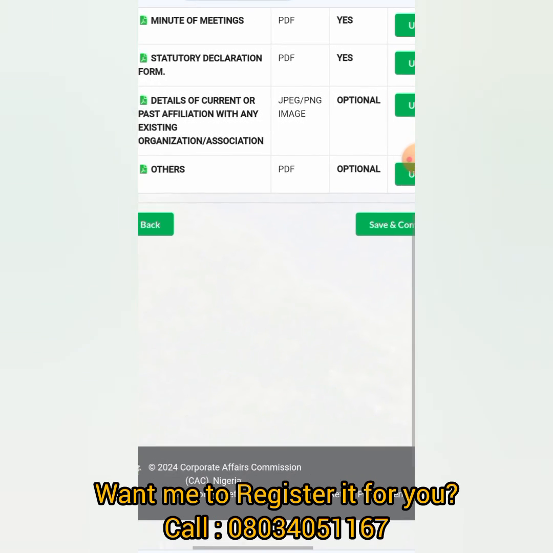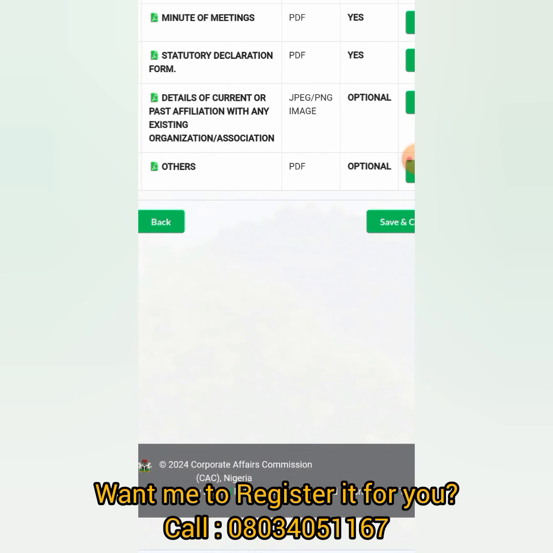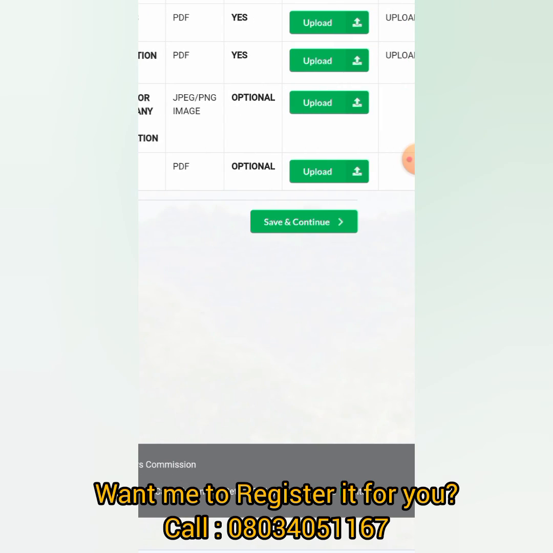Know that if I register an incorporated trustee for you, you should be ready to spend some money. But if you're doing it for yourself, you spend less money. That's just the beauty of it, because if I'm registering it for you, it means I'm going to collect my own fee, my own charges, and also collect the CAC charges, which I'm going to pay together for you. But if you need help, I can do everything for you, and you can be rest assured of good work. So when you're done with that, all you have to do is click on save and continue.